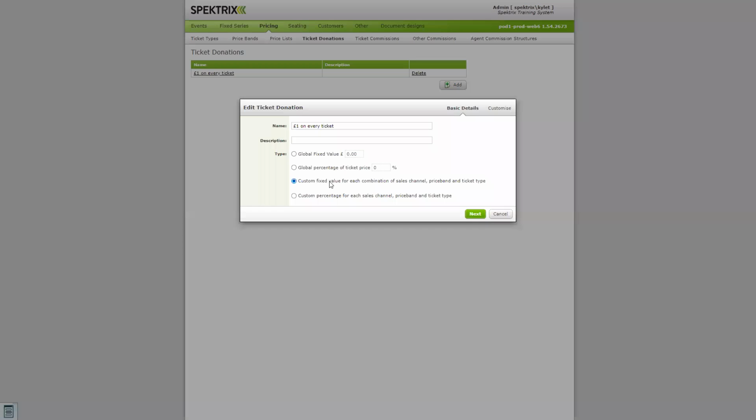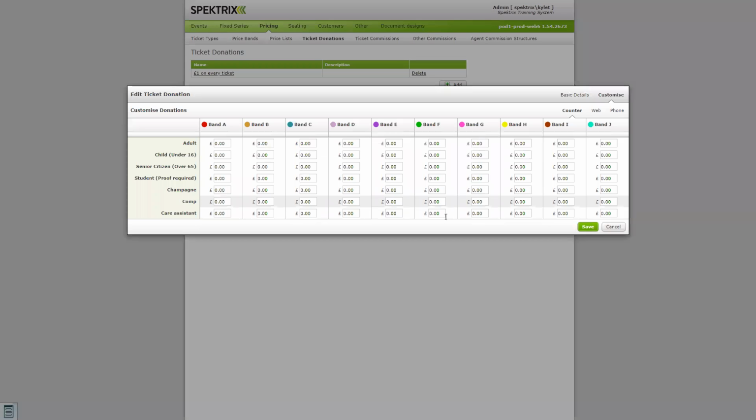So a custom fixed value for each combination of sales channel, price band, and ticket type. And similarly, a custom percentage for each sales channel, price band, and ticket type. So if we have a look at this one for now, we can see another box becomes available here to customize that as well. So I'll just select that and click next, and then we can show you around here.